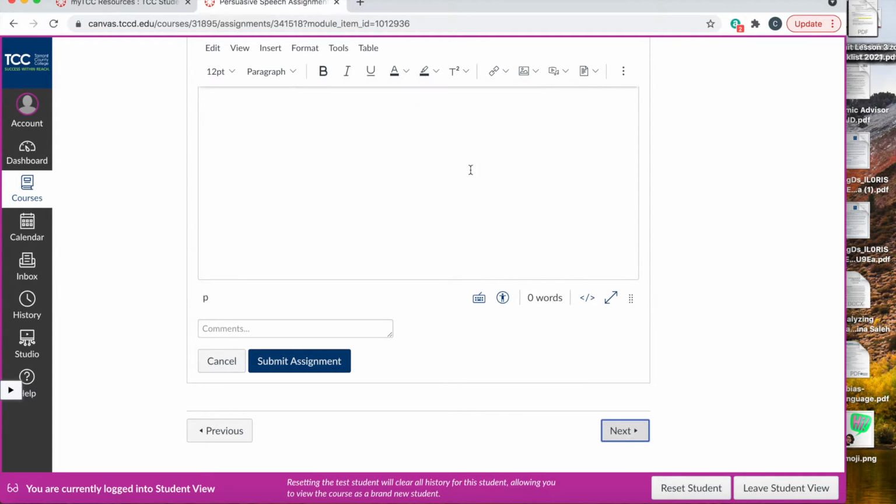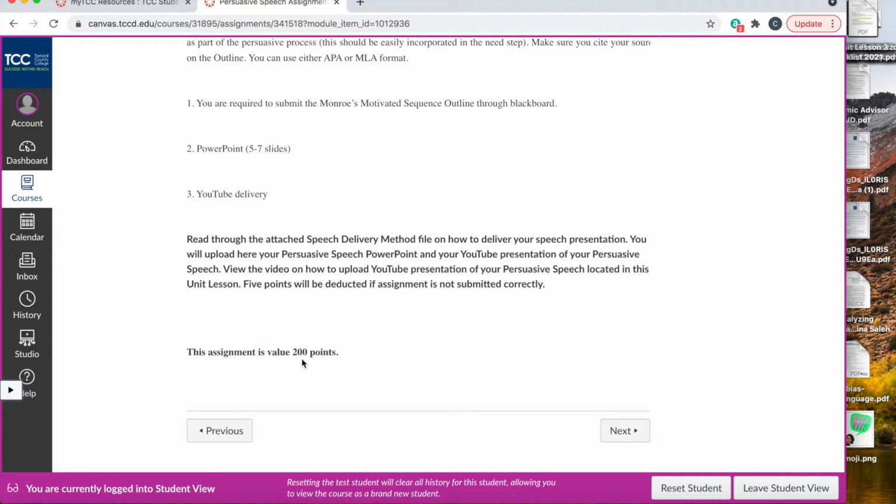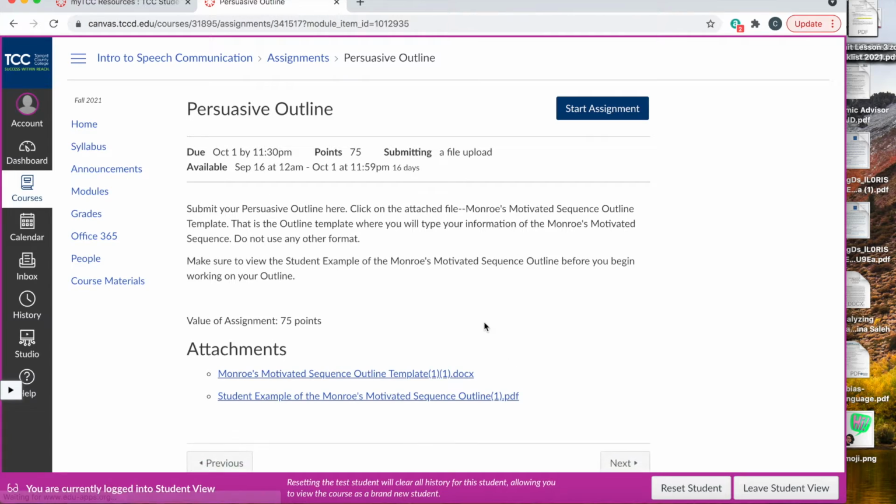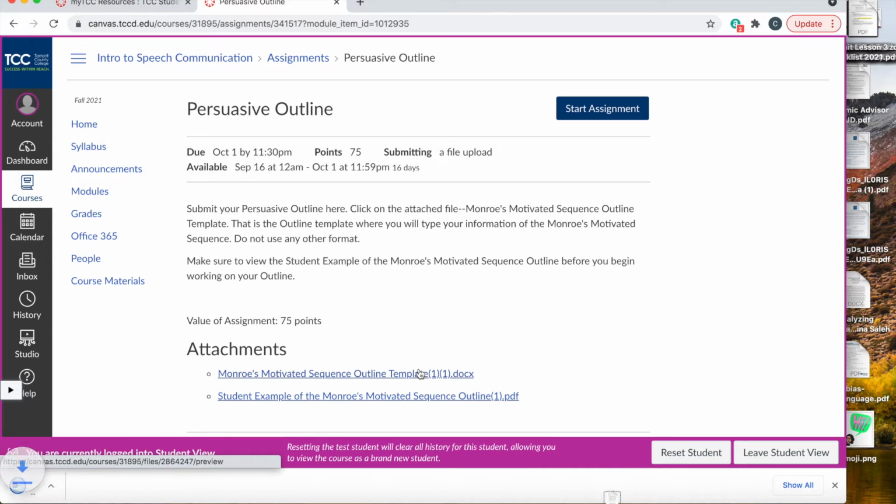Let me go back and cancel out. So let's go next. This is the outline. This is where you're going to submit the outline. You would click on Start Assignment, but I just want to let you know right here it is the outline template that I want you to use. So when I click on that, I'm going to go ahead and open it up.